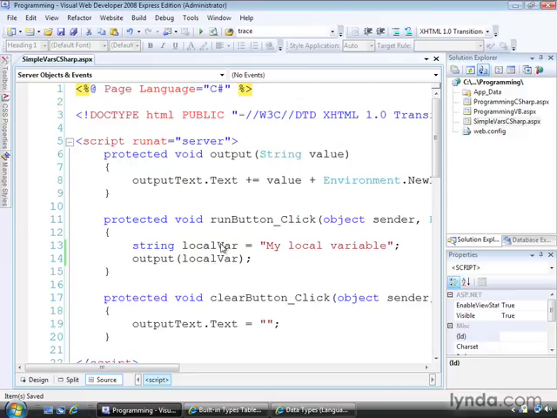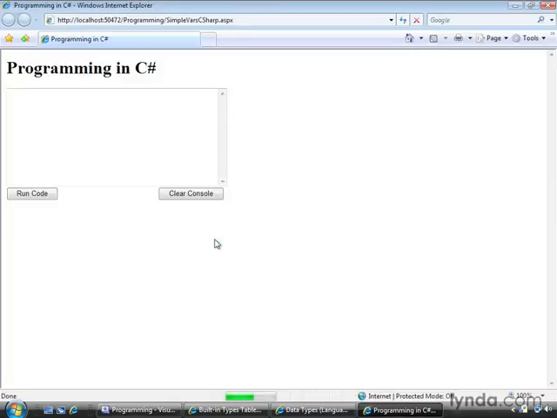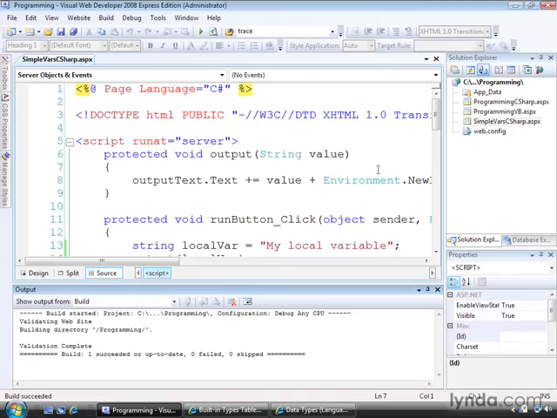So, that's my code. I'll save the changes and run the page. I'll click Run Code, and I'll see the value of my local variable displayed in the text box. I click the button and run the server-side code as many times as I want to, and then I'll clear the console. Now, I'll do the same thing in Visual Basic.